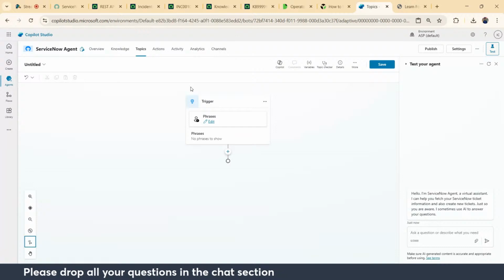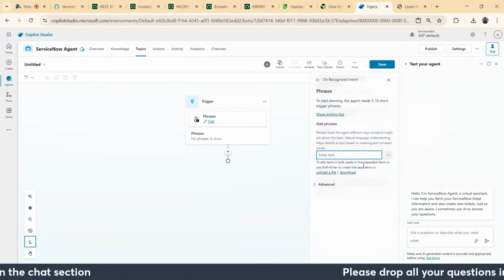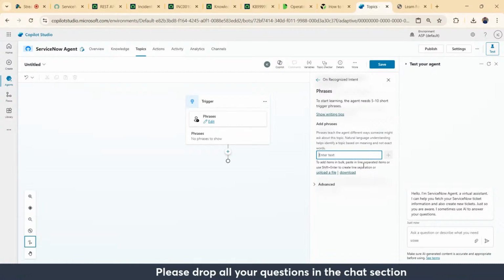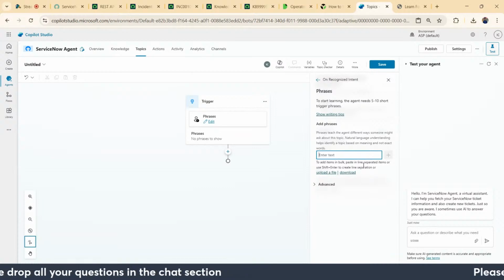So usually people use phrases. This is nothing but a trigger phrase. You will say that whenever someone asks about knowledge base or knowledge article or incident, just run this particular topic. So it will automatically run this topic and everything that is present here.